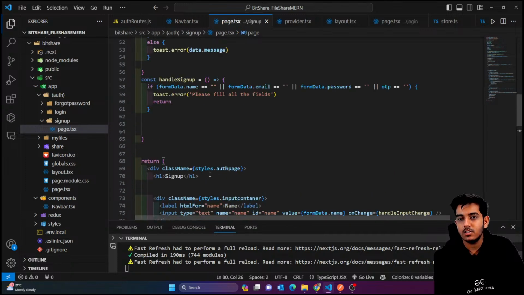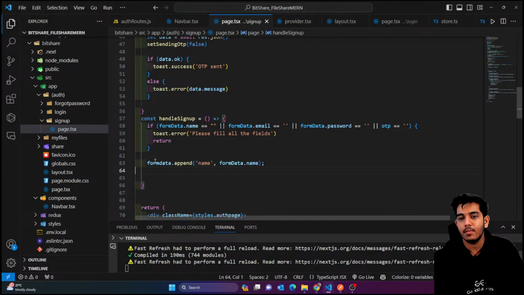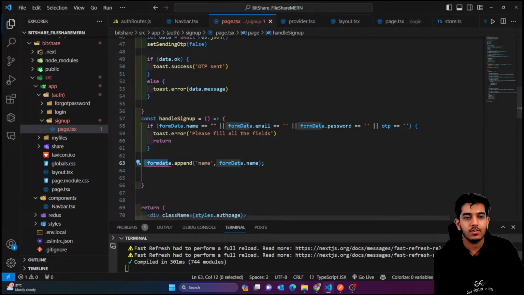So now let's test this. So we are gonna go to handle sign up. Now in handle sign up, guys, what we need to do is we just need to say that first of all, form data dot append. Okay, form data dot append. First of all, what is form data?